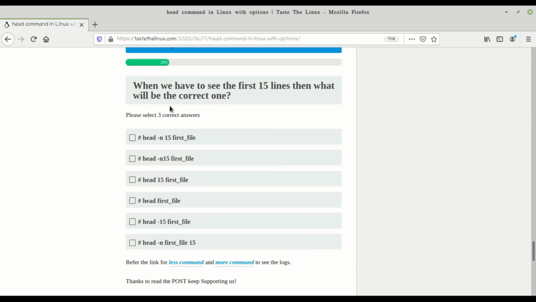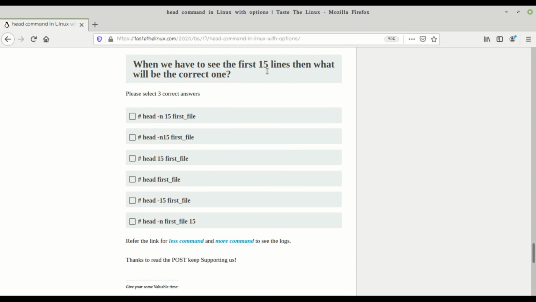Now let's see the second question. When we have to see the first 15 lines, then what will be the correct one? Also, there is a condition, select 3 correct answers. Okay, fine, it means from this many we have to select 3 correct answers. So for the first, we have already looked in our video that this one will be correct. head -n means to display n number of lines, and it's 15, and we have to print 15 lines, so we will use this option.